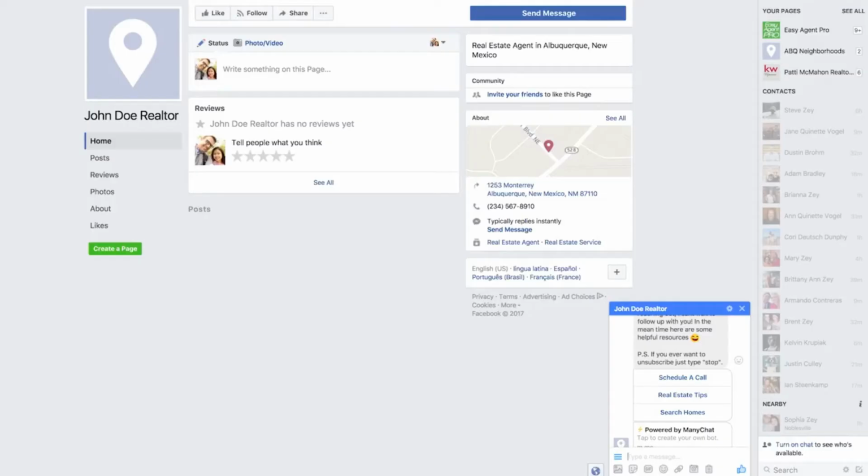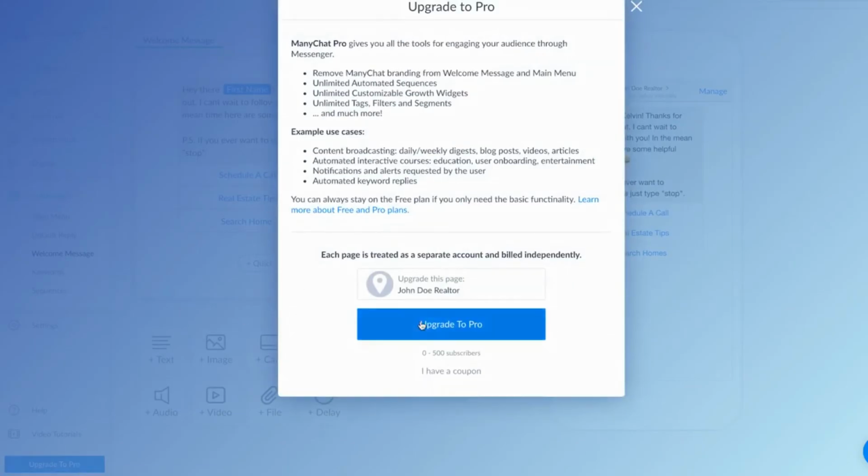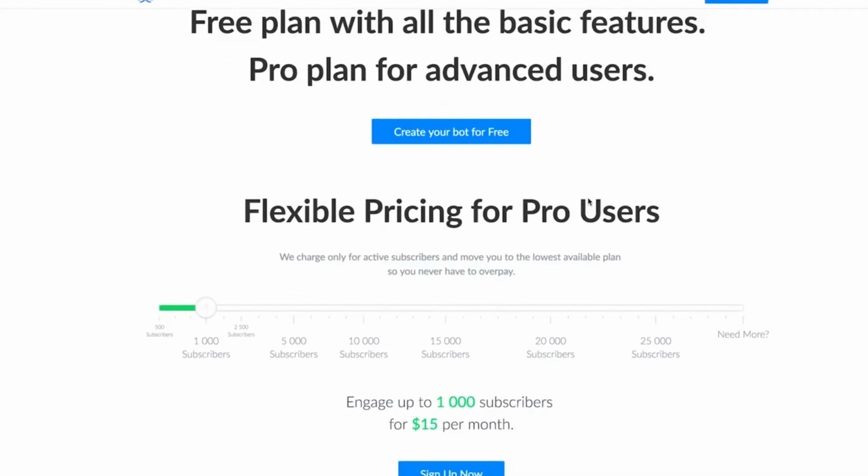Now you'll also notice down below the links you do have this message that says powered by ManyChat. If you want to eliminate that, you do have to pay for the upgraded account. Let's go back over here and we can take a look at the prices. In the bottom left-hand corner of your account, you've got Upgrade to Pro. And if you want to learn more about the plans themselves, you can click on this link here. And you can see, depending on how large your Facebook is, will determine how much you're going to have to pay for your account.